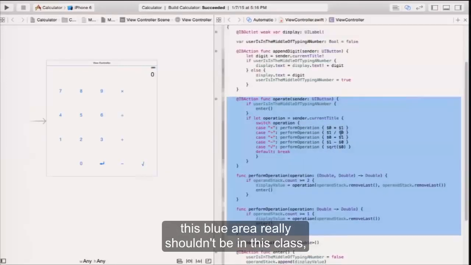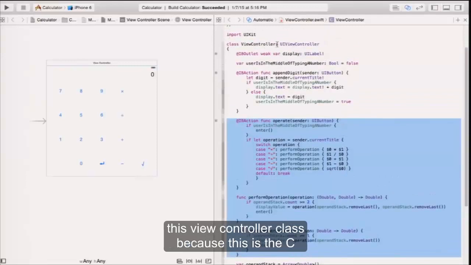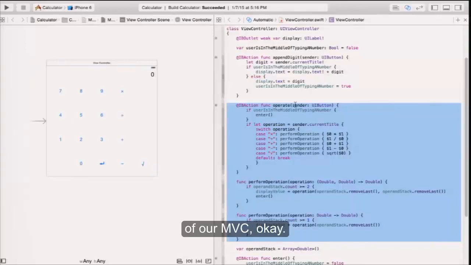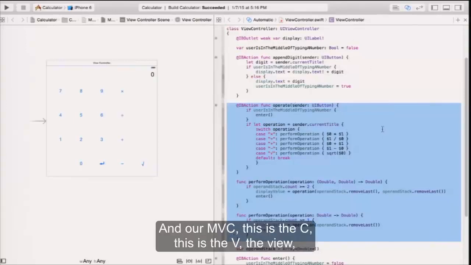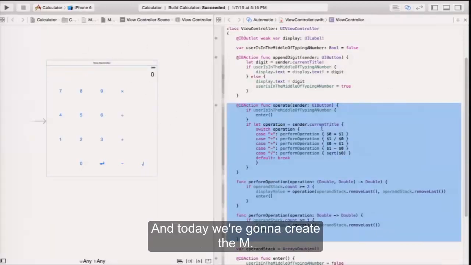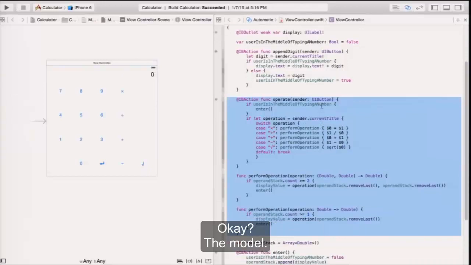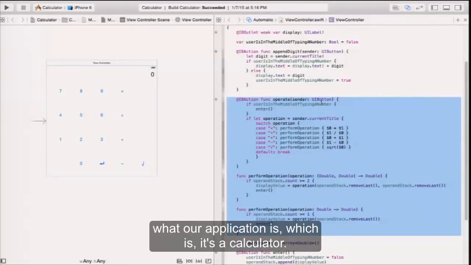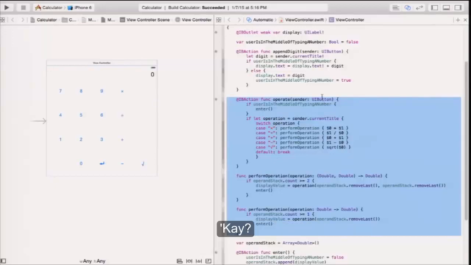And this blue area really shouldn't be in this class, this view controller class, because this is the C of our MVC, okay? In our MVC, this is the C, this is the V, the view. These are the minions that this controller is using. And today we're going to create the M, okay, the model. The model is going to be what our application is, which is it's a calculator, okay?